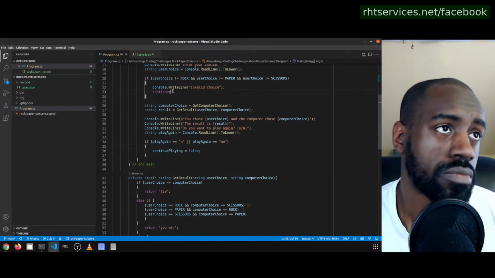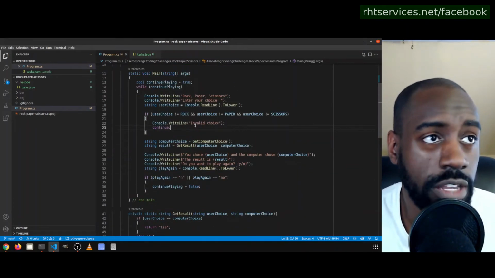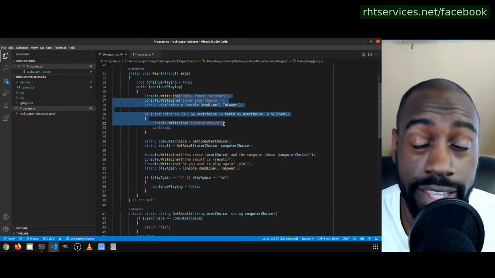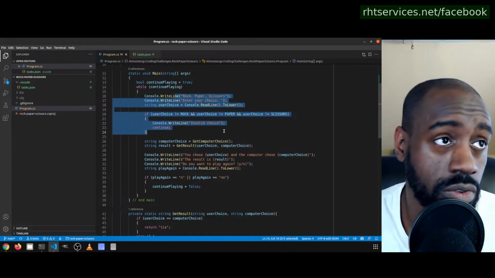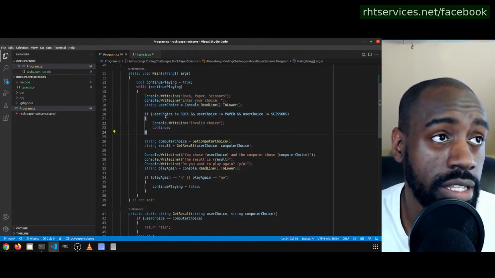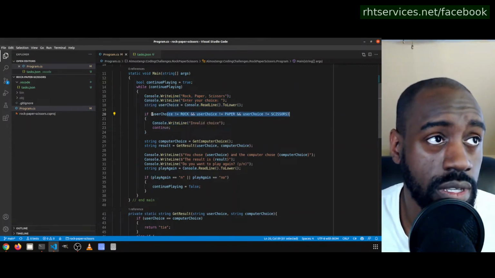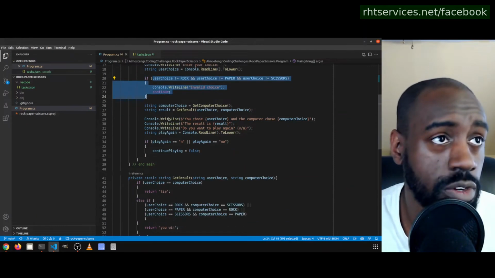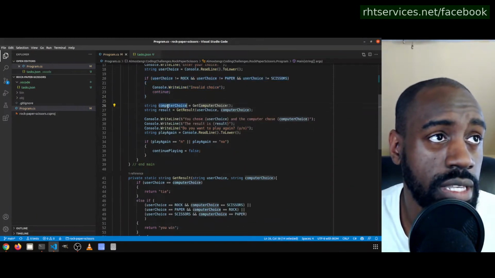So it's a way you save from having to use an else statement in this particular scenario. If they enter an invalid choice, you continue, and then you'll come back up here again and ask them the question, rock, paper, or scissors, again. If they enter a valid choice, this whole if condition will be skipped over. And then next we will get the computer choice.